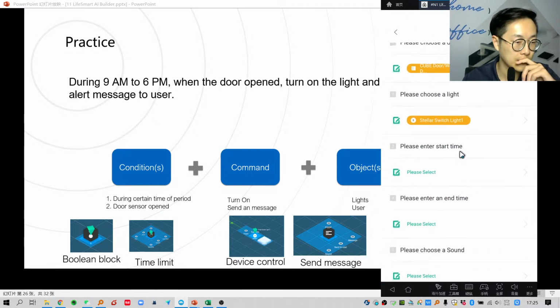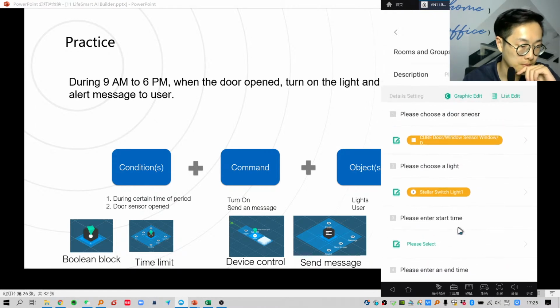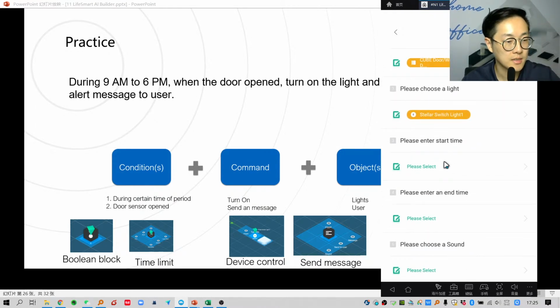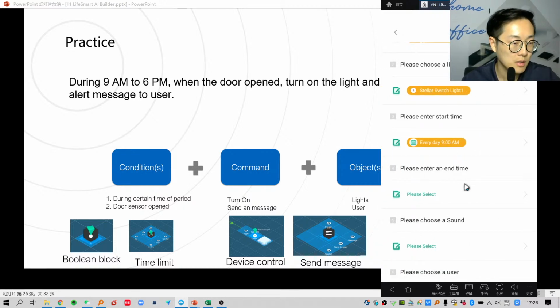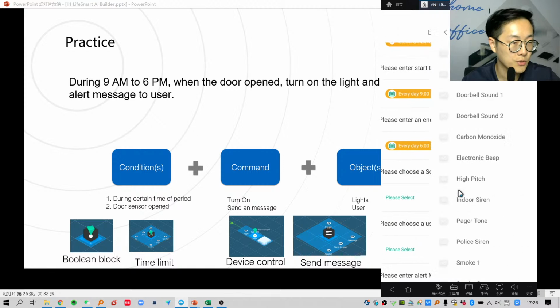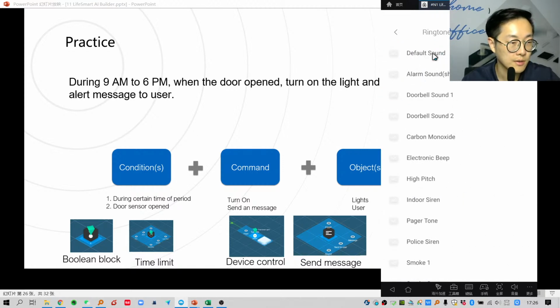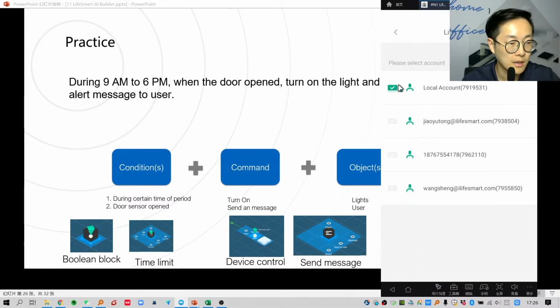Now if we go back, we can see there are a few more options we just opened for the users. And we can select the start time, it starts every day from 9 a.m. to 6 p.m. So we just select 18. Yeah, 18 here. And please choose a sound. I'll just use default sound. And please choose a user. I'll choose my account here.